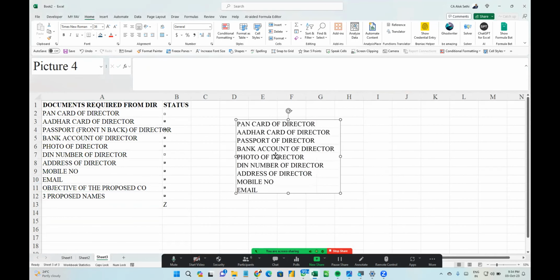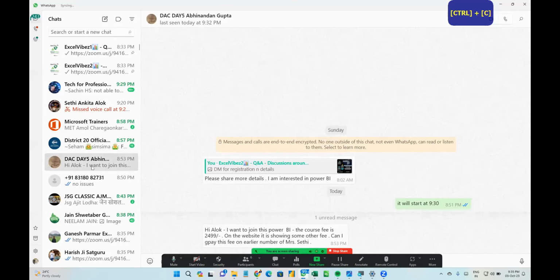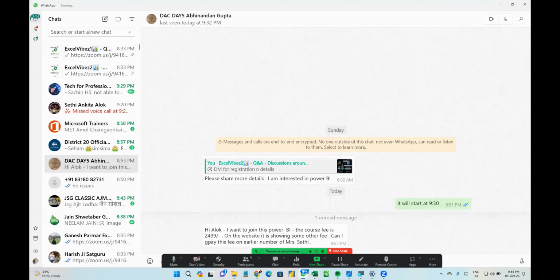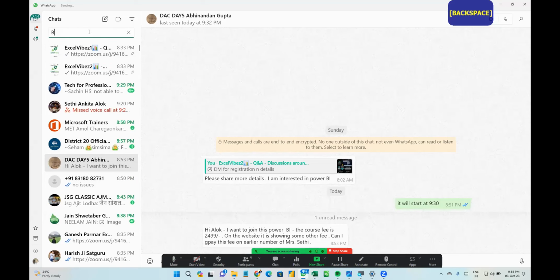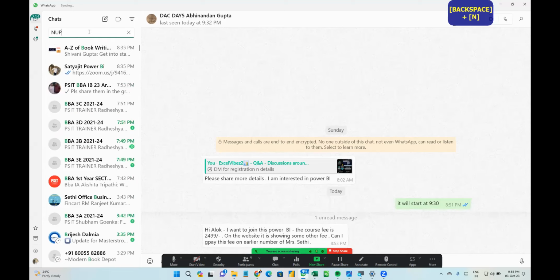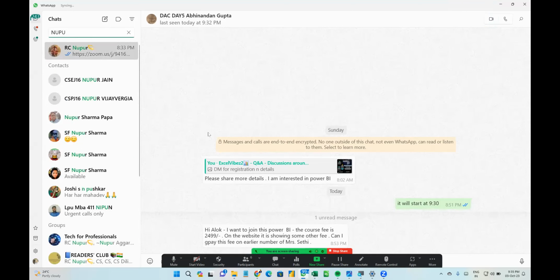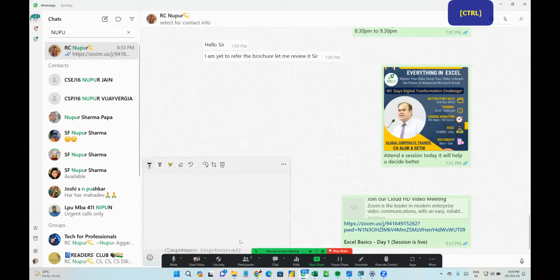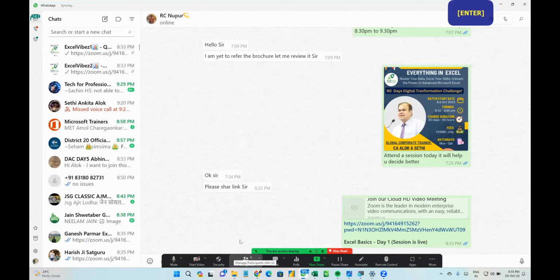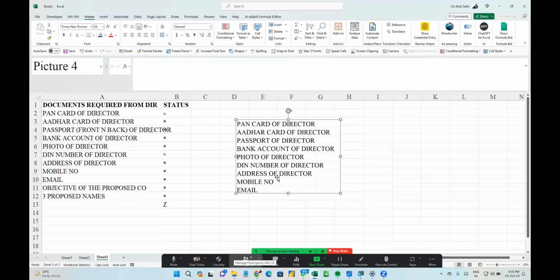So this is one way of taking a screenshot. I can copy it and I can paste it to anyone I want to share it with. Okay, so I've shared it with you, Nupur, on your WhatsApp. You can check. This is the benefit of taking a screenshot in Excel itself. You do not have to use any other command. You can just click on this button and that will help you with the screenshot.